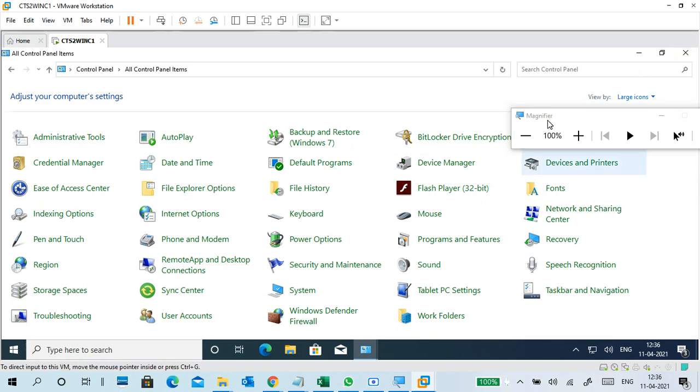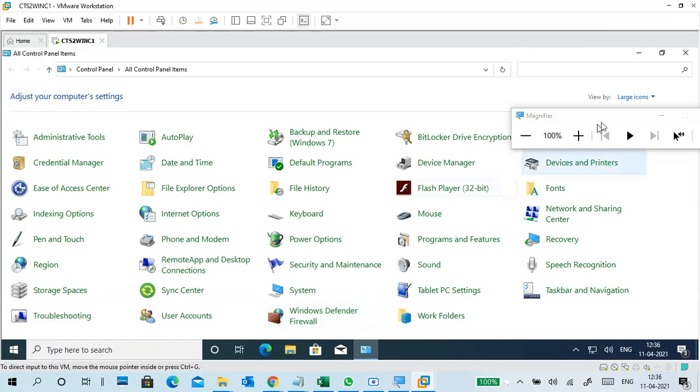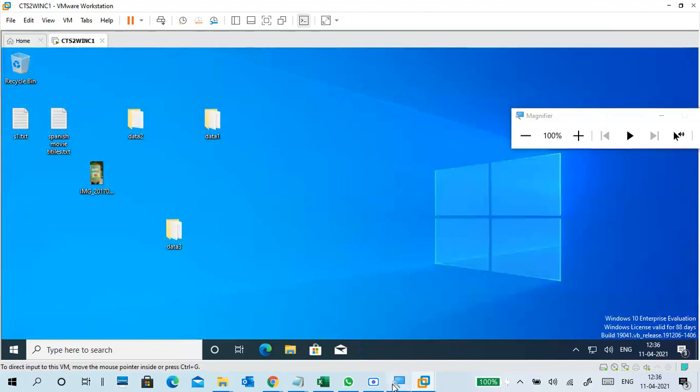Actually, I wanted to show you the Hyper-V installation here, but it is okay. We'll see that later. Okay, currently I'm stopping.